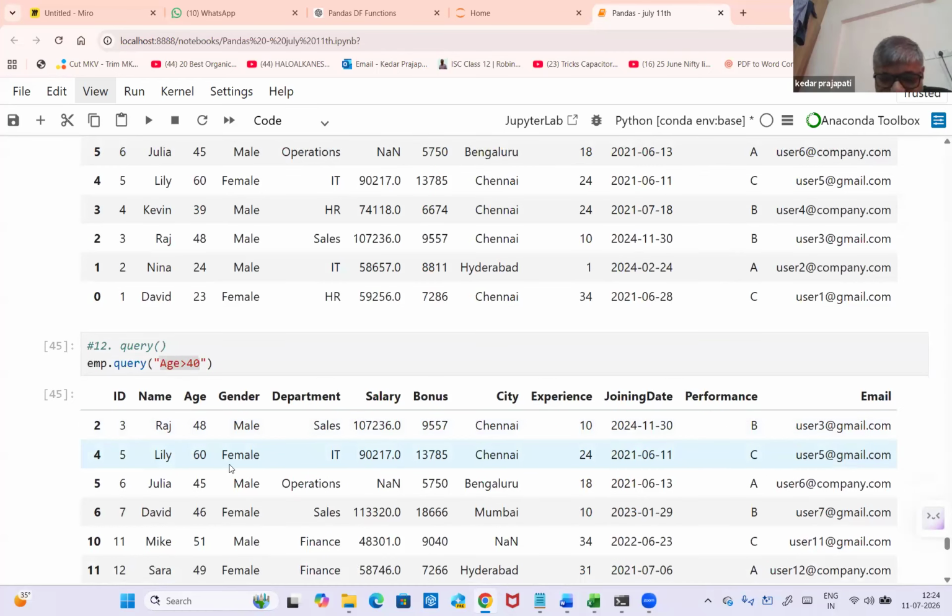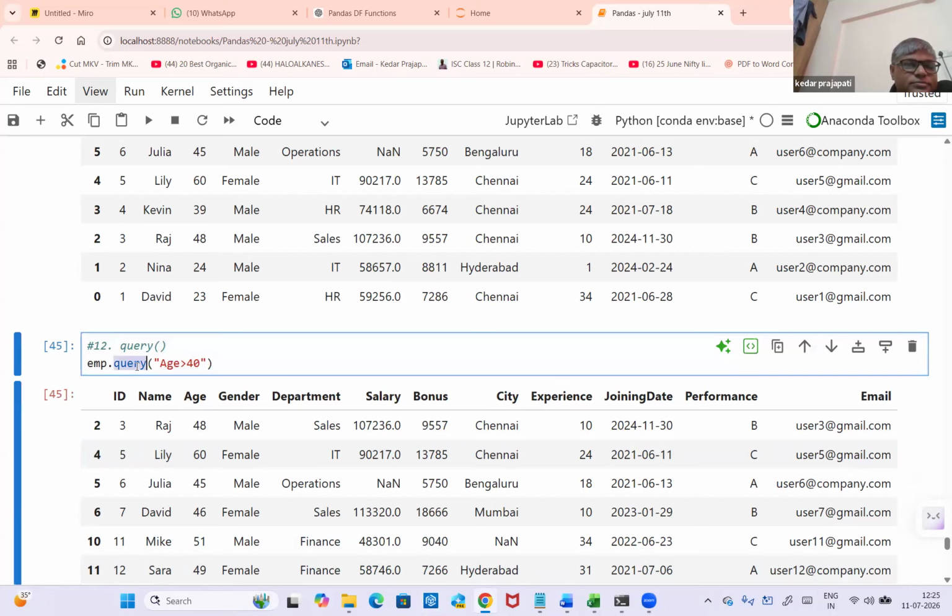Getting why we use query? Query is also filtering, right? But it is filtering like SQL. This query comes from SQL. So if you want to run a query on your data set, just write dataset.query and your condition in a string.